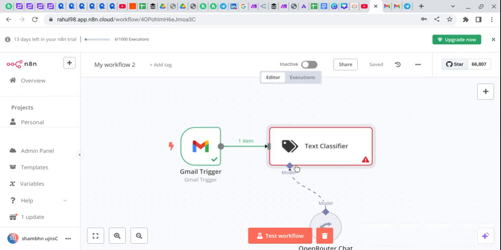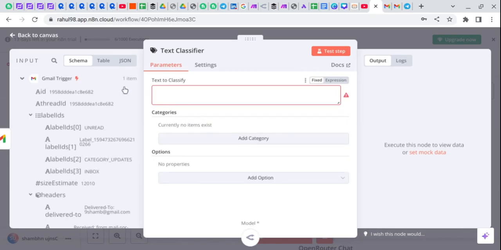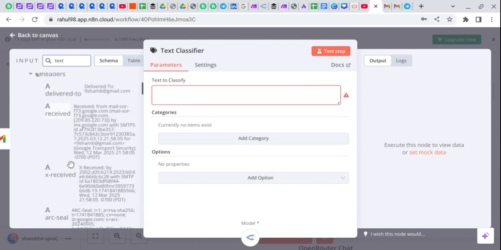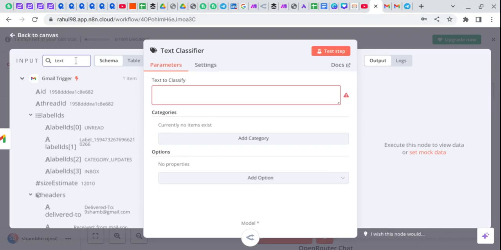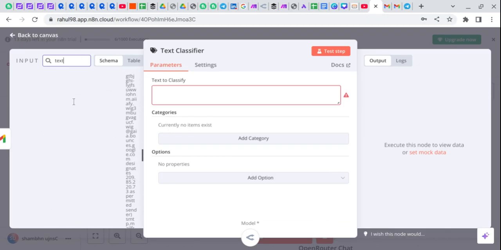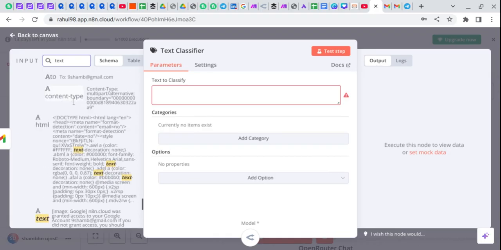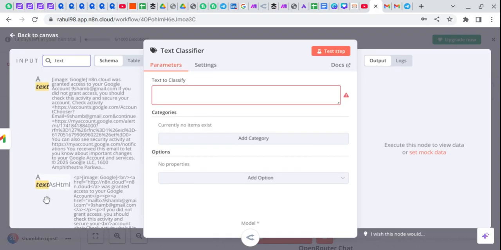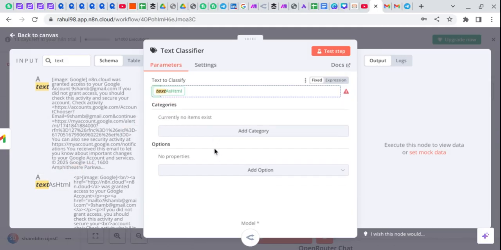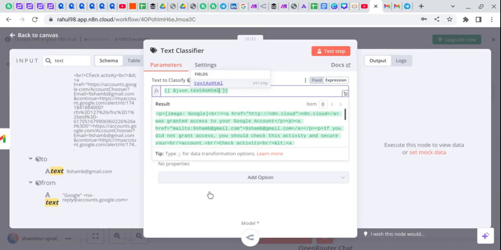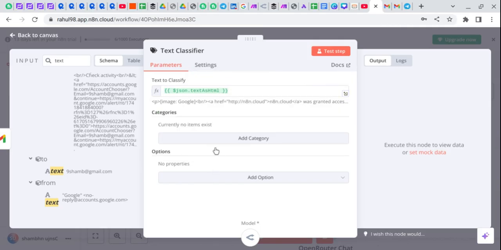Now I open this module and just search here text. This is not found. Here's a text. Here you can see text as HTML. You can drag here and create, add a category.